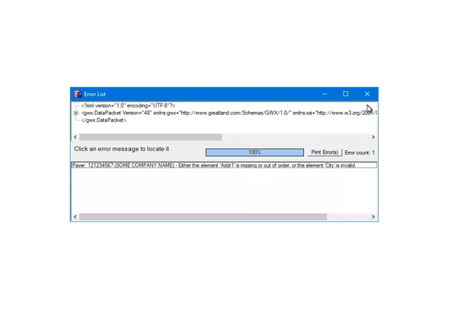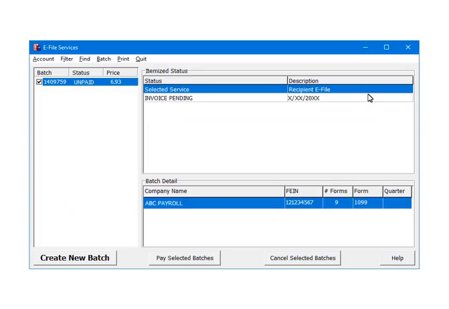Close the error screen. When there are no errors, the forms will be assigned a batch ID, in this case, 1409759. Its status is unpaid. At this point, the third-party vendor has the forms, but until the batch is paid for, it is not sent to the state. Please note that the per form charge varies year to year. The cost in the following screen are examples only. To view the current per form charge, please review the e-file services pricing guide on our website.